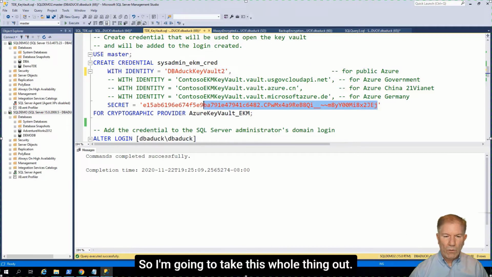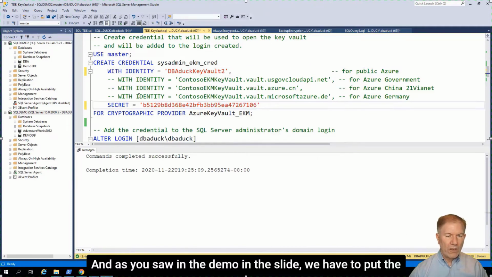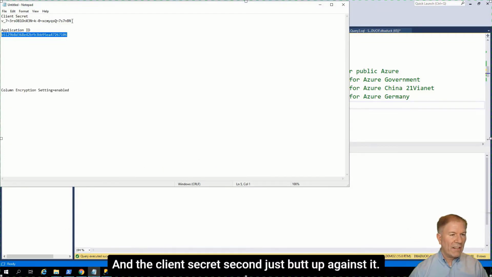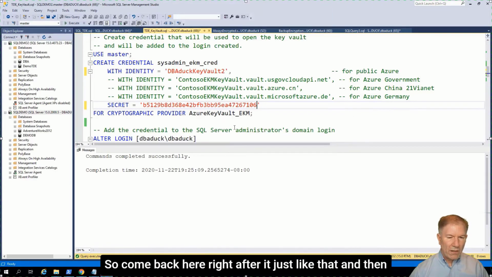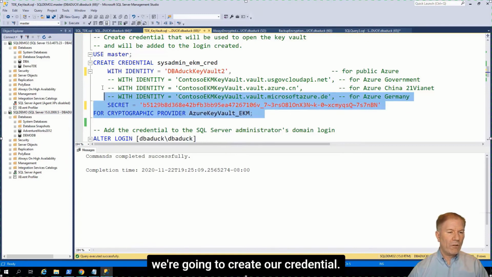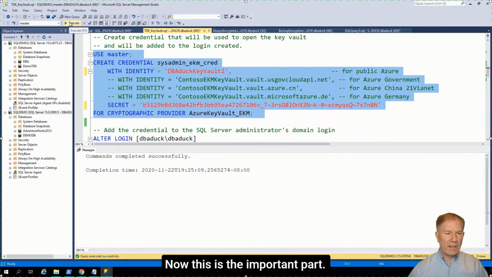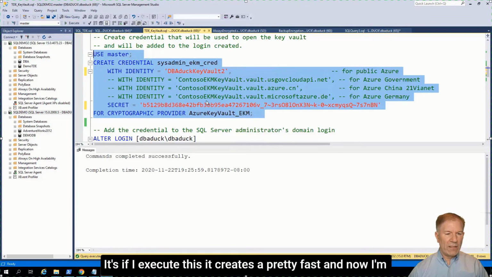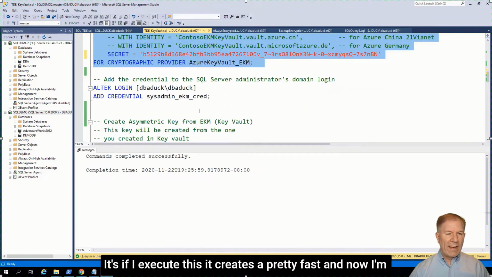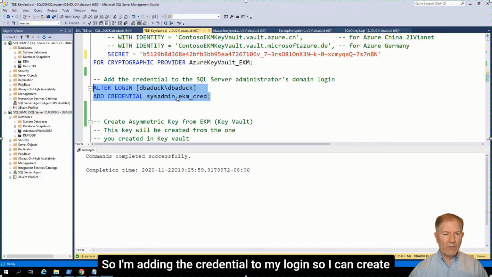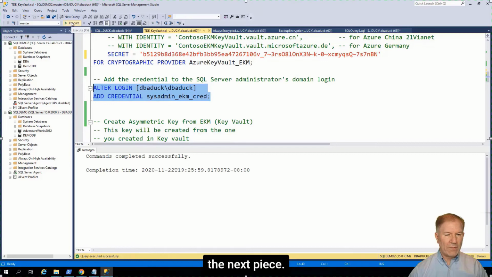So we're going to take this whole thing out. And as you saw in the demo or in the slide, we have to put the application ID first and the client secret second, just butt up against it. So come back here right after that, just like that. And then we're going to create our credential. Now, this is the important part. If I execute this, it creates it pretty fast. And now I'm going to add that credential to my login, so I can create the next piece.